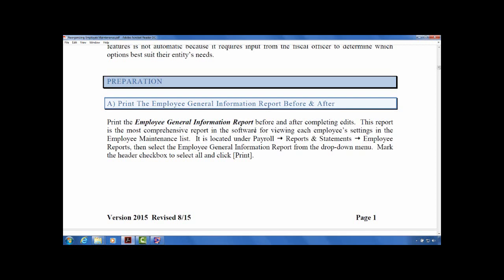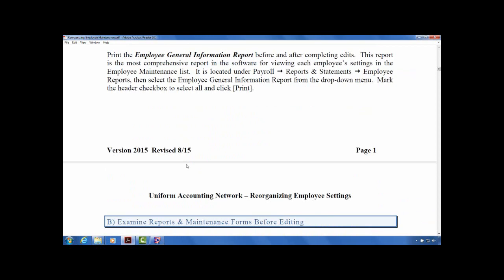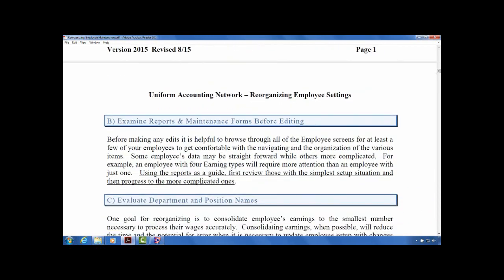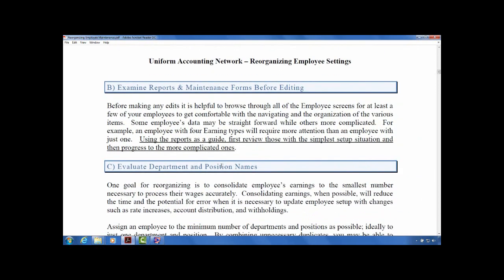It shows all that on paper. So it's a good idea to print one before you make any changes and then afterwards. And we'll see there are many benefits of printing that off. We'll get to that. The next part, B, is to examine the reports and maintenance forms before editing.